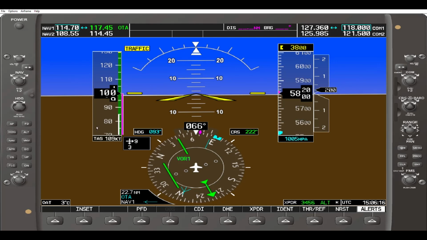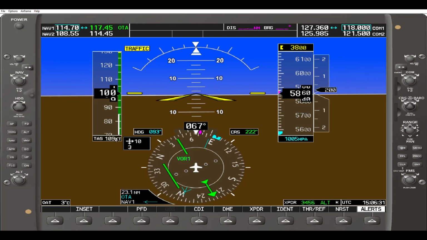On the bottom part of the airspeed indicator, we can see the indication of the true airspeed. True airspeed is extremely useful, especially in IFR flying. It's not measured, it's calculated by the avionics, by the G1000, and you can see it right here.